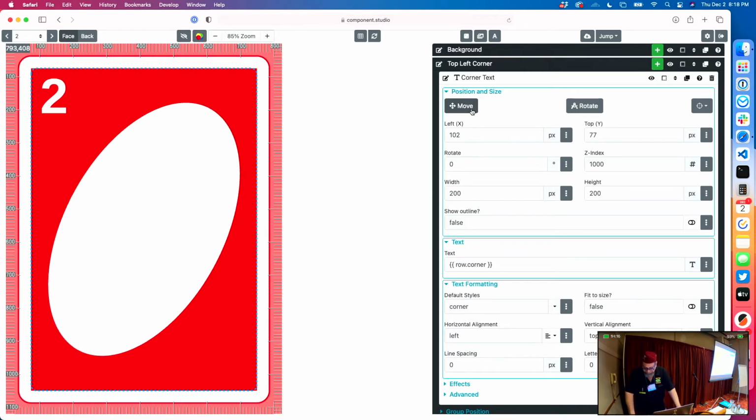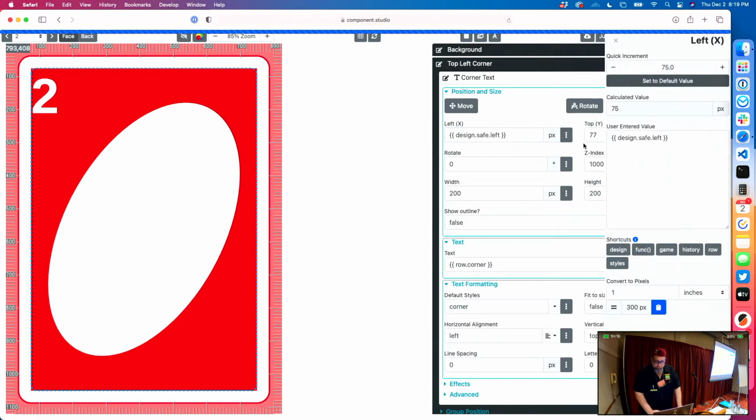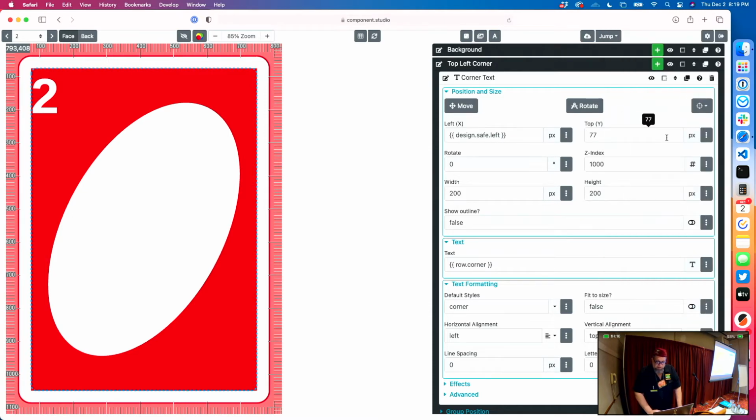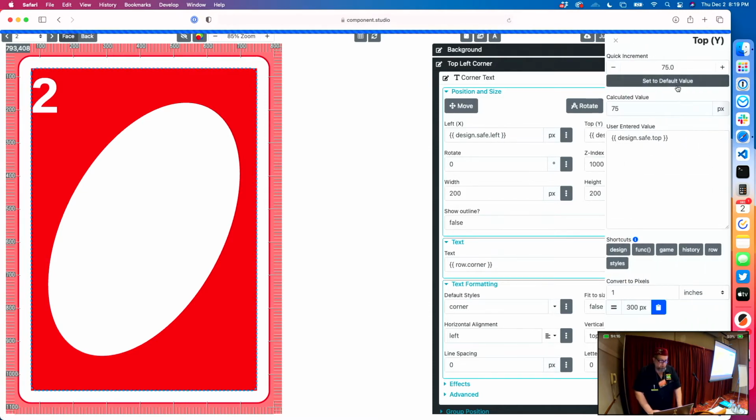Okay. So, what was I saying? Well, the default style is corner. We've got our position set. We've got our data. I need to put this back to where it was. So I'm going to go back and set these, because I lied to you. Those were in the right place.